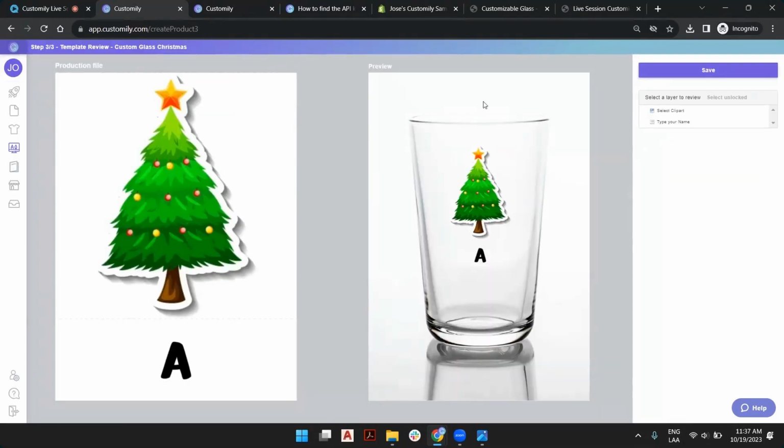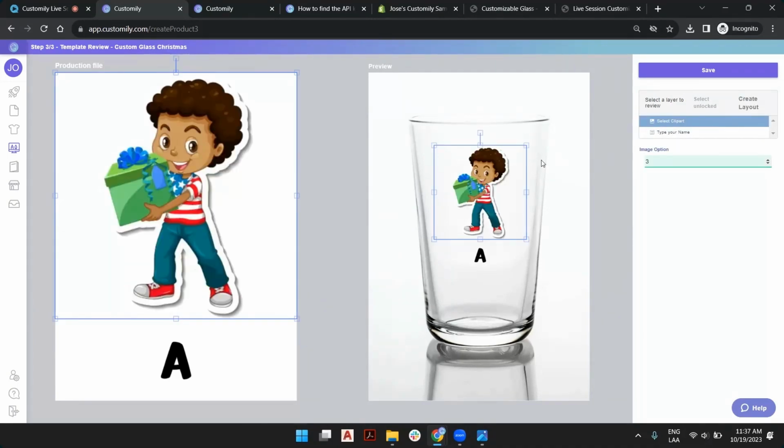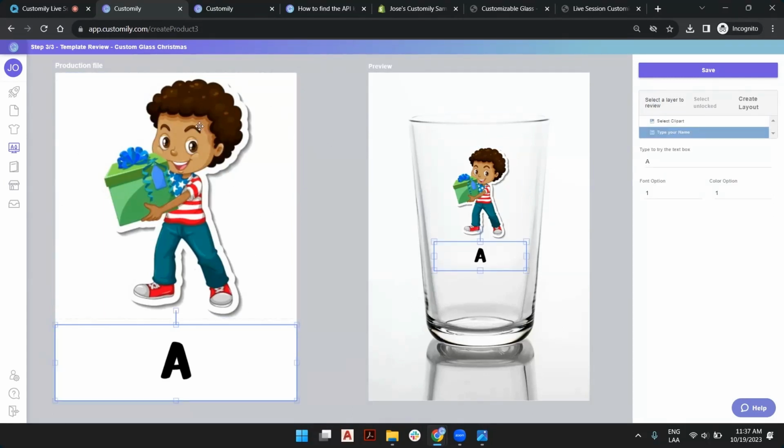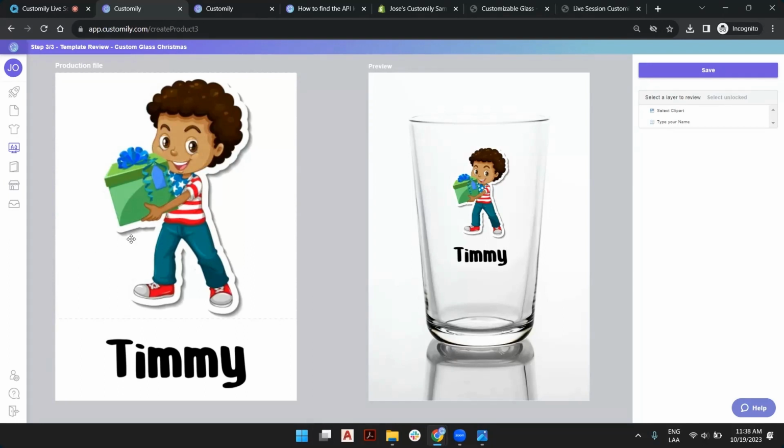Your customers will see this preview and they will be able to interact with these cliparts. And whatever they do, it will reflect on the print. The print never changes. The print is still 3x4, but you have resized this for the preview purposes. And whatever you type will reflect on the preview and on the print. And that's how Customily creates a ready-to-print file, all within the template.